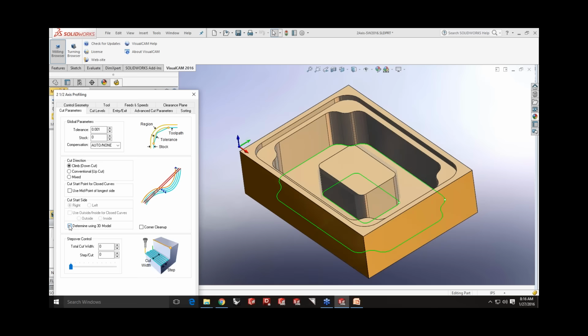So the system will automatically determine which side to place the cutter, since you need the cuts to go on the inside of the outermost boundary and outside of the innermost boundary. So selecting determine using 3D model will automatically determine which side to place the cutter on for the profile operation.